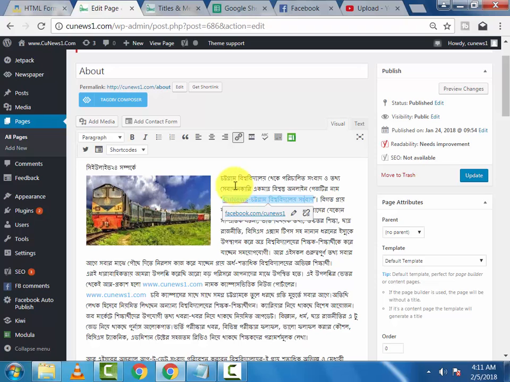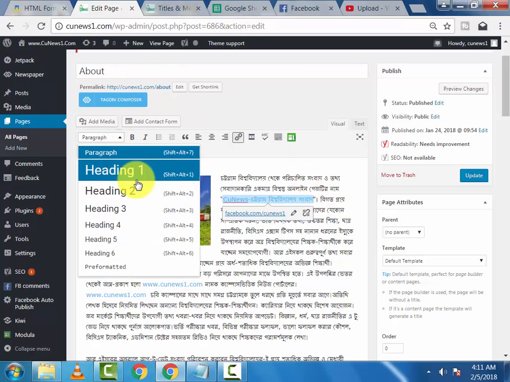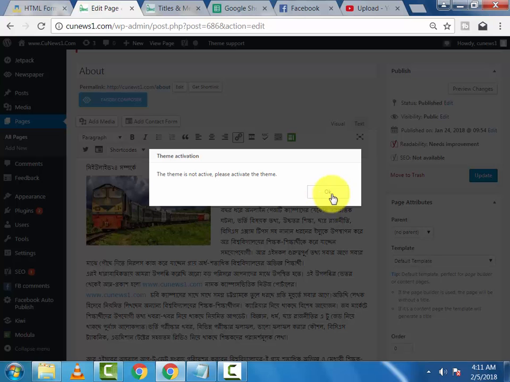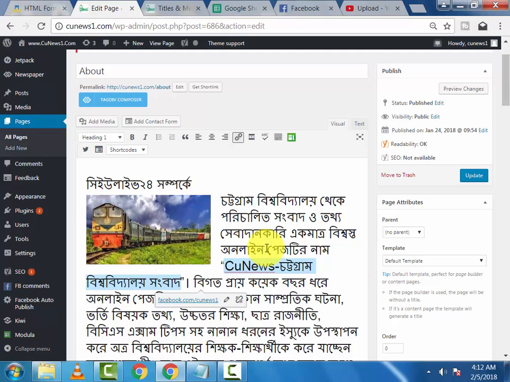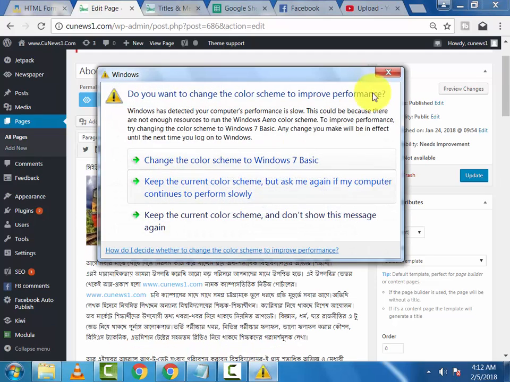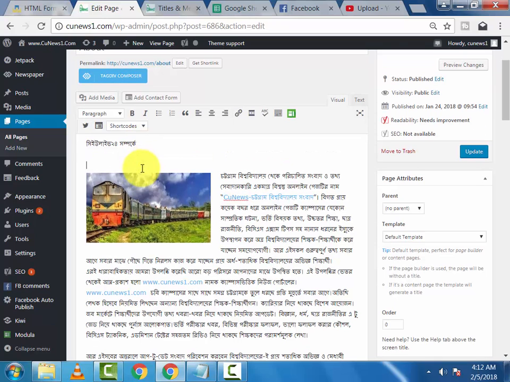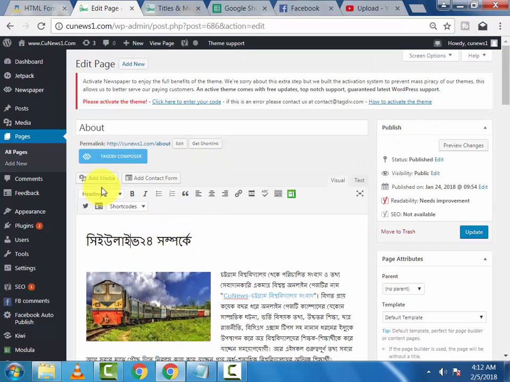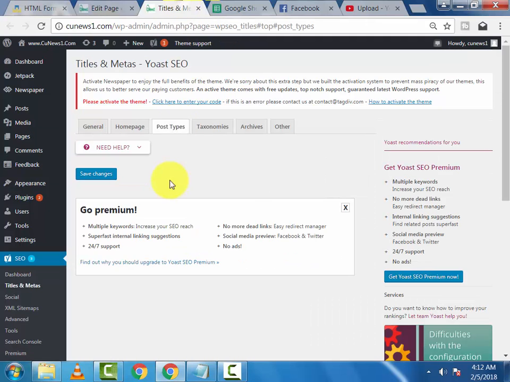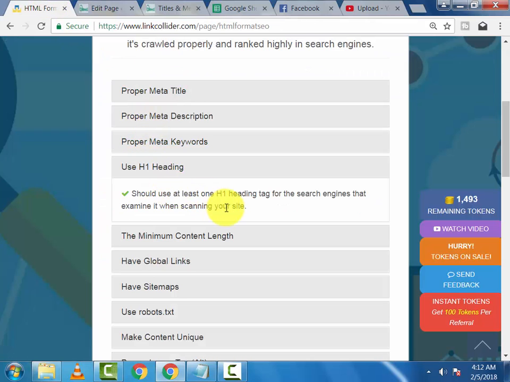If you want to mark something as an H1 tag, then you can write like this, H1, or you can select this one. I put it in already. I'm just using this one. This is now an H1 tag, and you can also add your H1 tag by using your HTML code.